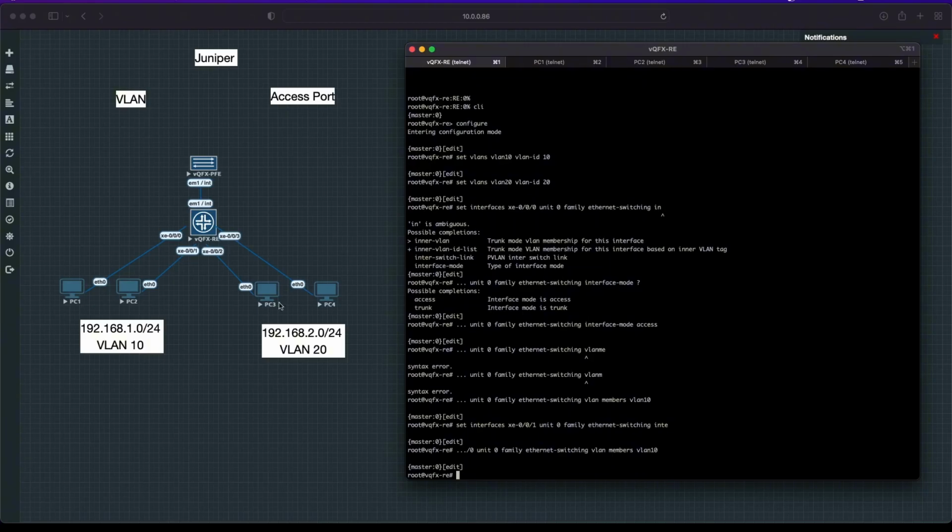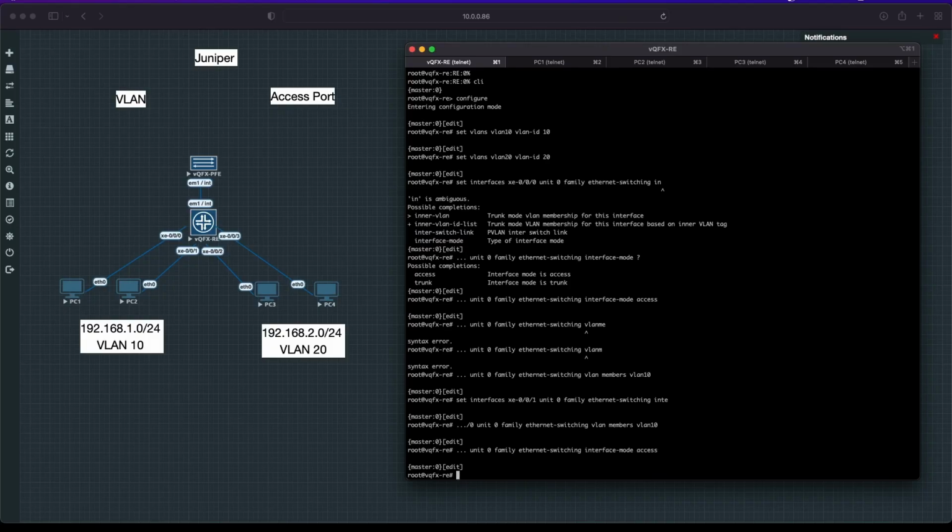And now we will go ahead and configure xe-0/0/2 and 3 as access ports and assign the interfaces to VLAN 20. To do that, set interfaces xe-0/0/2, unit 0, family ethernet-switching, interface-mode access. Then set interfaces xe-0/0/2, unit 0, family ethernet-switching, vlan members, vlan20.